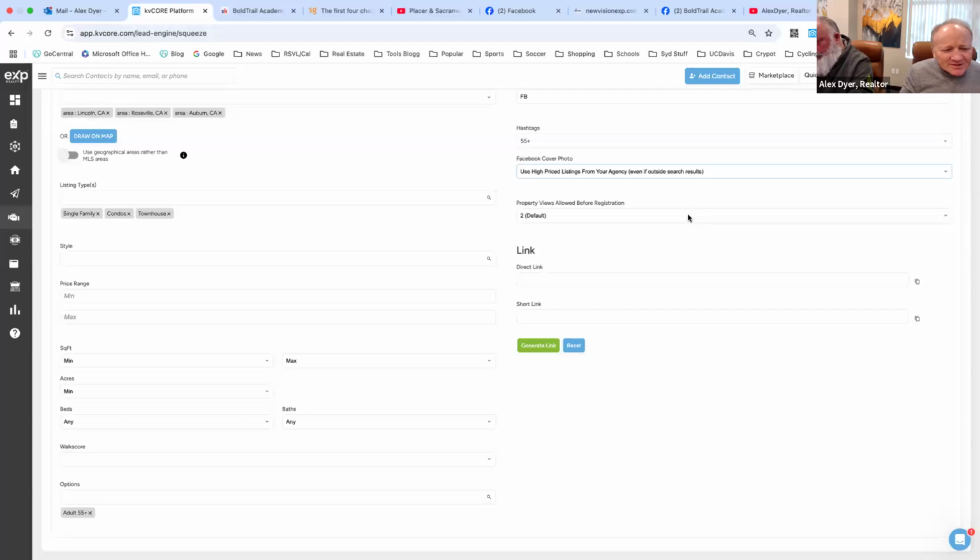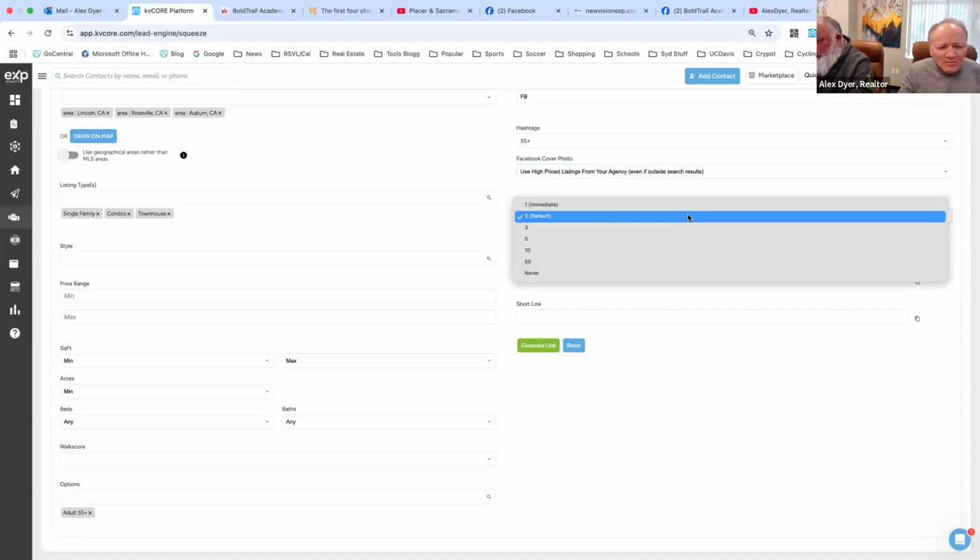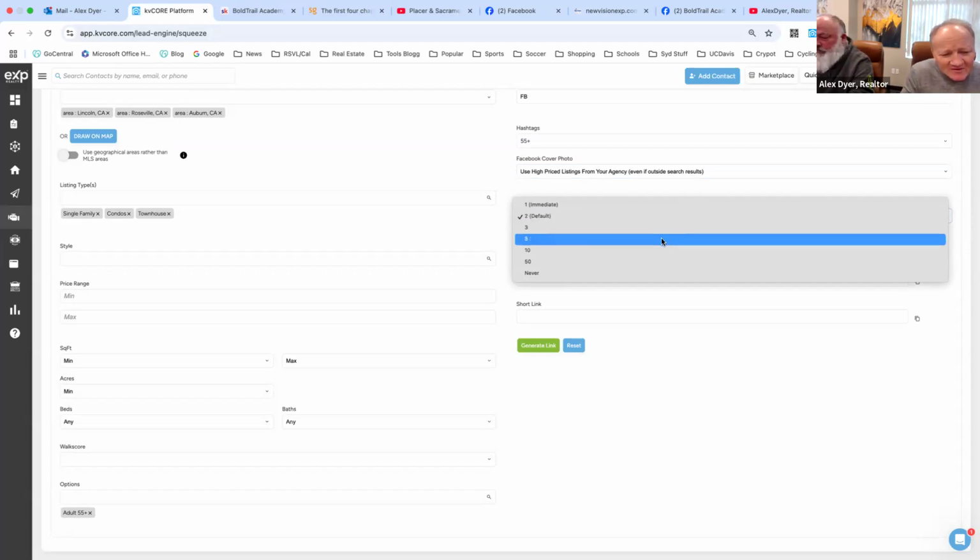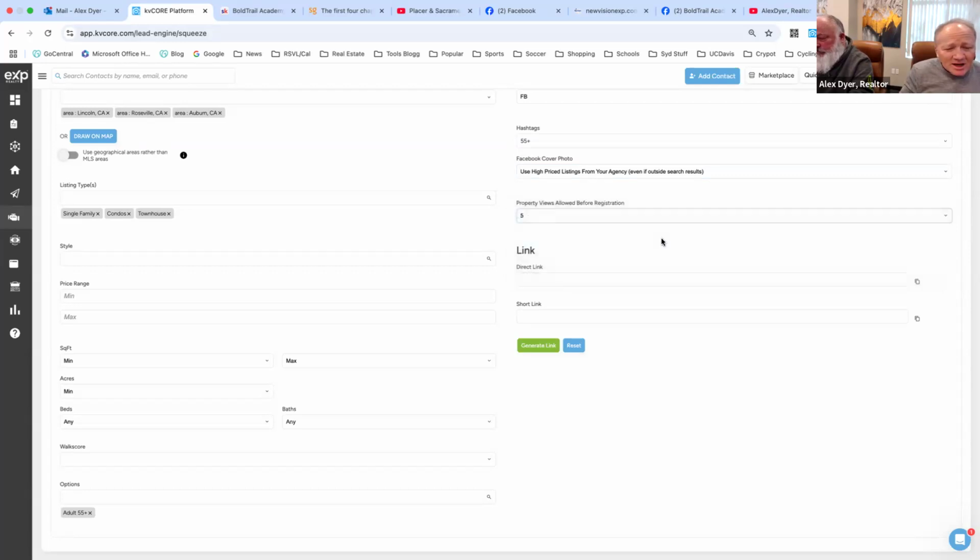Now, don't lose sight of this. This is important. How many properties can they look at before they have to register with you? So permission marketing, we're giving something of value in exchange for their information. In this case, I've done A/B testing on this, and I recommend you all do the same. I'm going to say 5. So I'm going to give away 5. We're going to get them addicted to it, and then we're going to force them to register.